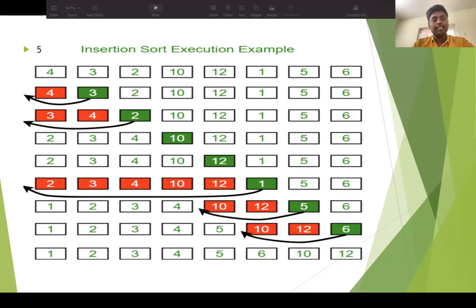And it goes and checks the third position. Here we can see 2 is smaller than 3 and 4, so the 2 will come to the first position. And again it goes for the fourth position, that is 10. 10 is greater than 2, 3 and 4, so it remains there. And so on. It checks all the numbers, whether it is greater than all of them or less. If it is less, it goes to the first position.